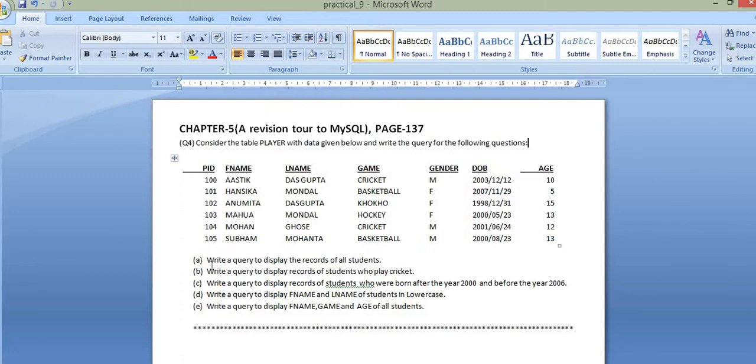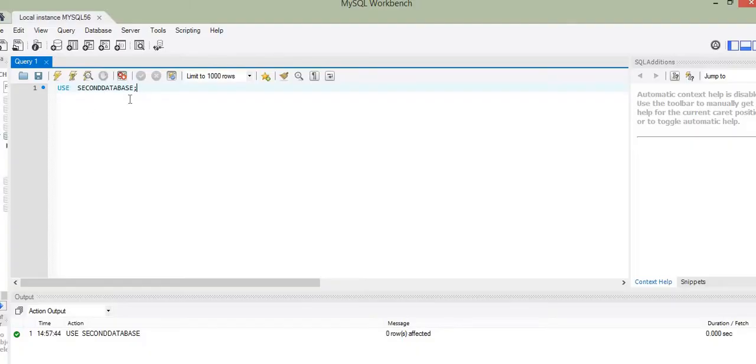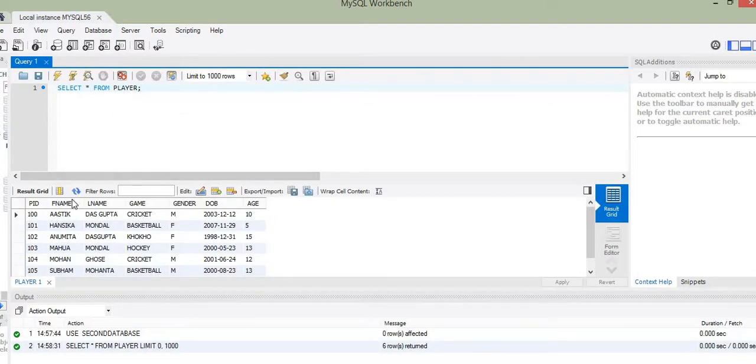Now let's start with the first question. It says write a query to display the records of all the students. Now for displaying the records of all the students from the table player, I shall write the query as select star from player, where player will be the table name, and then let me click this flash symbol to show the output. So in the output you can see the table listing all the records starting from the record with PID 100, then 101, 102, and at the end the record with PID value 105.